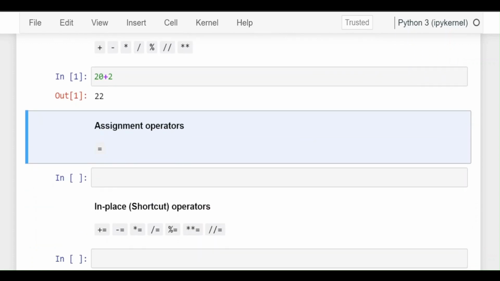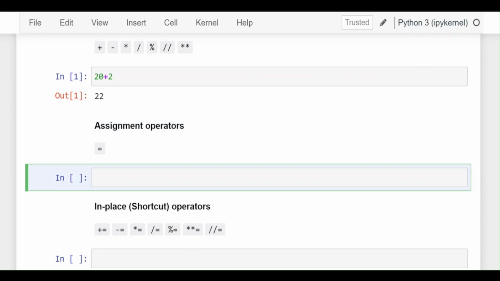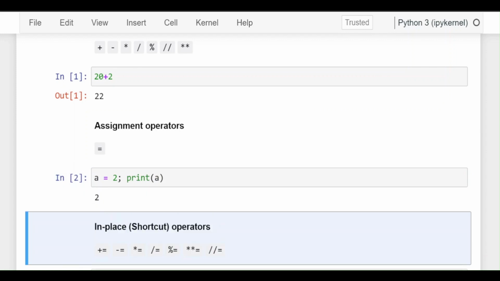Another is the assignment operator. It's the equals sign, and it is used to assign a value to a variable. The variable on the left gets the value of the expression on the right. Likewise, first we assign 2 to a, so on printing a, we get the result as 2.